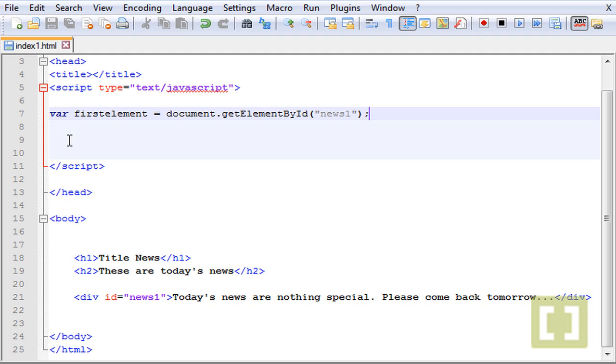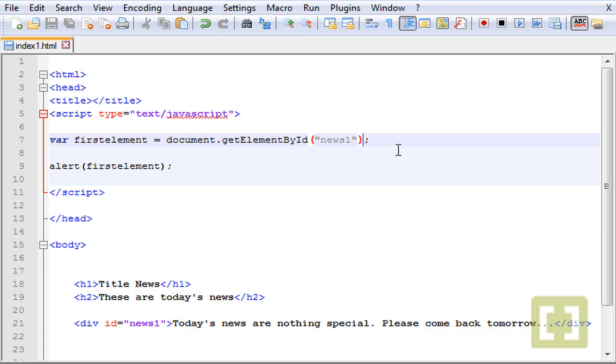Now let's save this. Let's go down here and do an alert, so we can make sure it's working. The alert is going to be the first element. Save this. Okay, so now we have everything correct. news1 is the ID, and we are using the method of the document object getElementById. Basically we create an alert with the variable firstElement. Now let's run and see what happens.